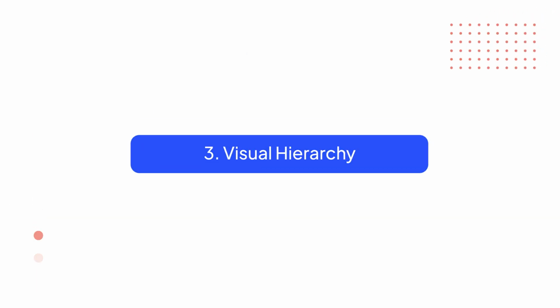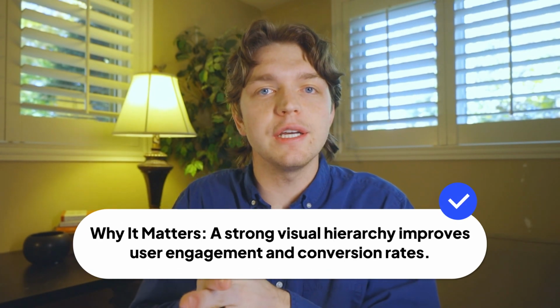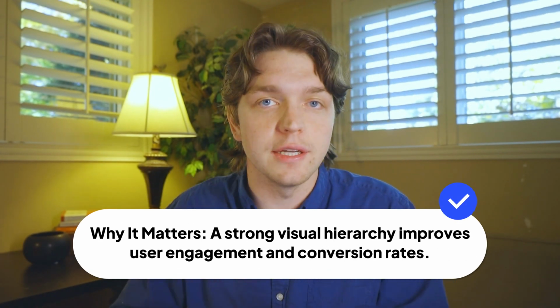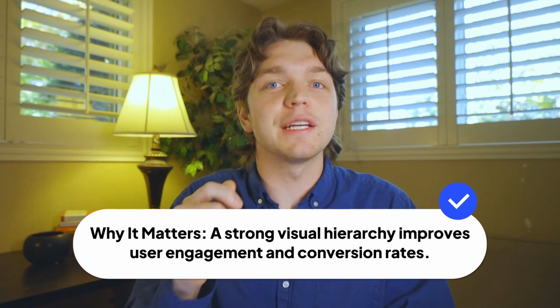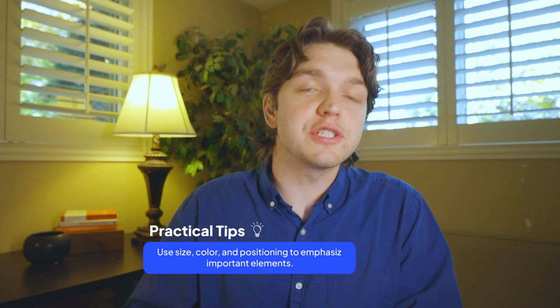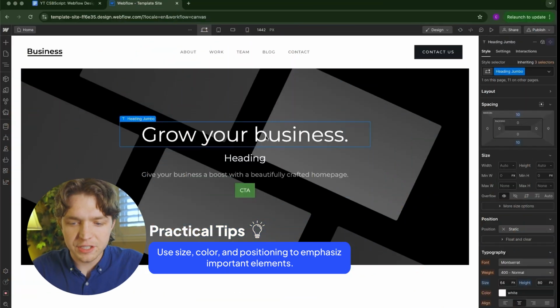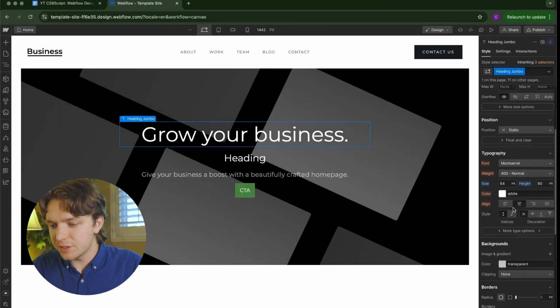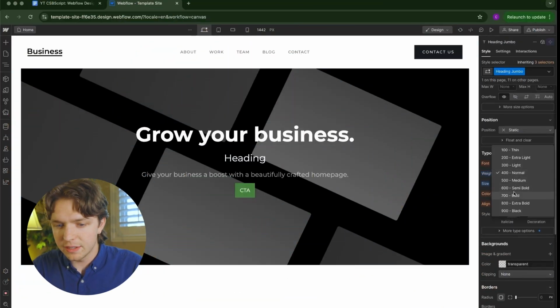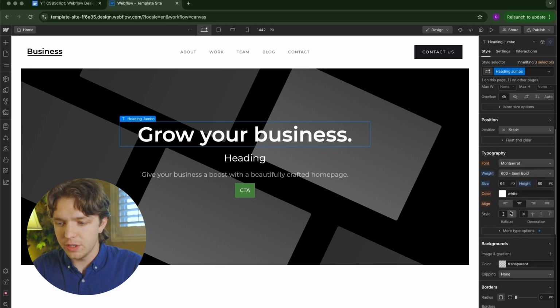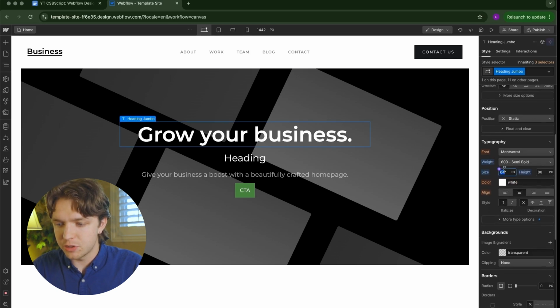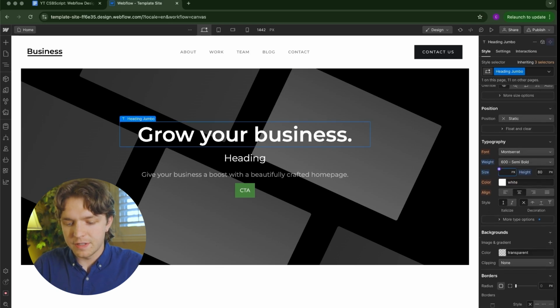Another tip is to create a clear visual hierarchy to guide your users through your content. This improves user engagement and conversion rates. You can use size, color, and positioning to emphasize the important elements. Let's go to our homepage and see exactly how we can do that. So let's go ahead and keep this weight. Let's bring this weight up to about 600, and let's bring the size up to, let's say, 70.